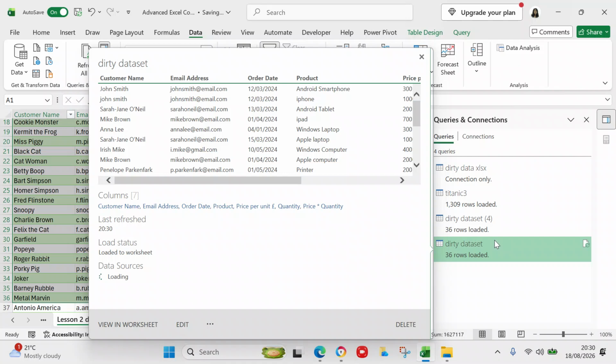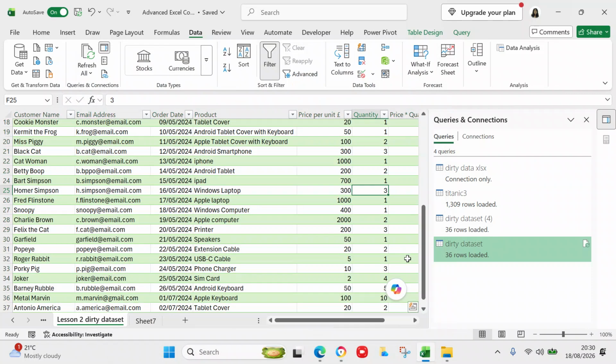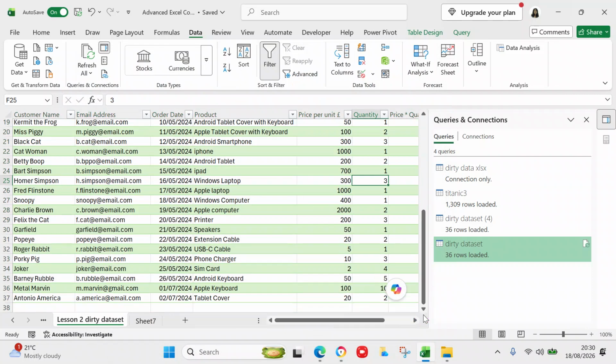And then you can see when we hover our cursor around it, you can see that it was last refreshed at 2030. So it was last refreshed right now. And you can see we've got Antonio America in it. And so those are just a few things that you can do with Power Query.